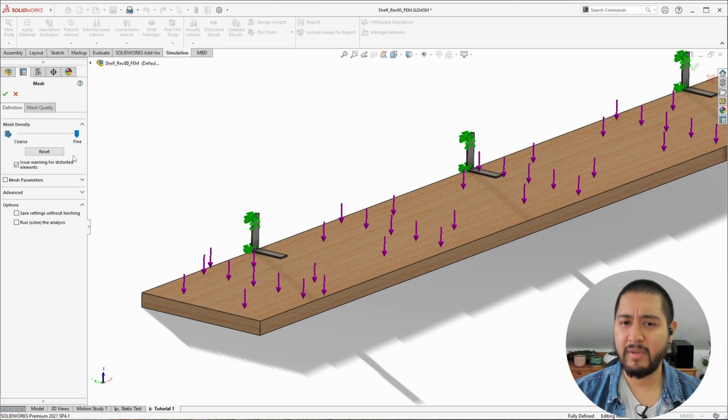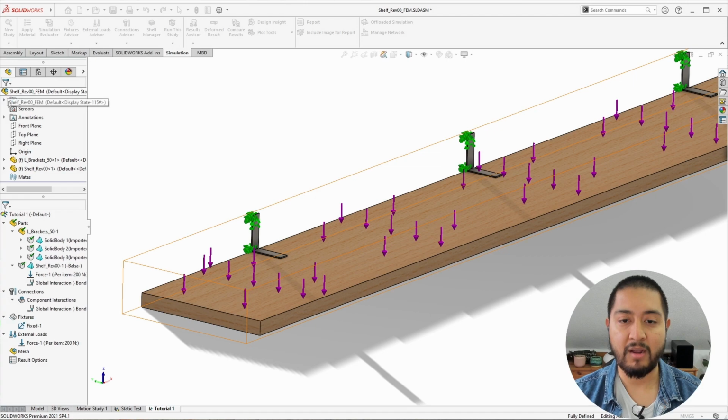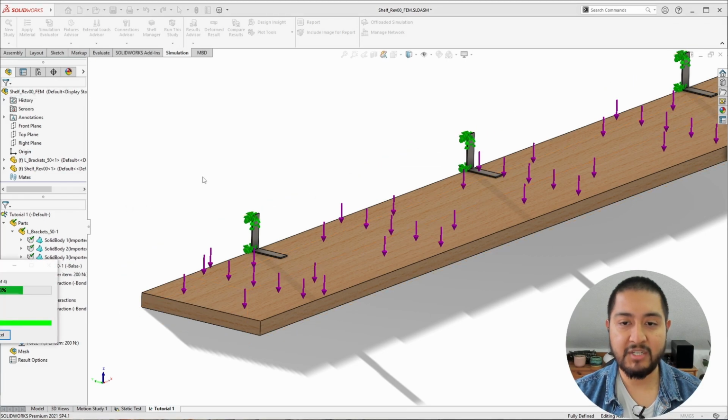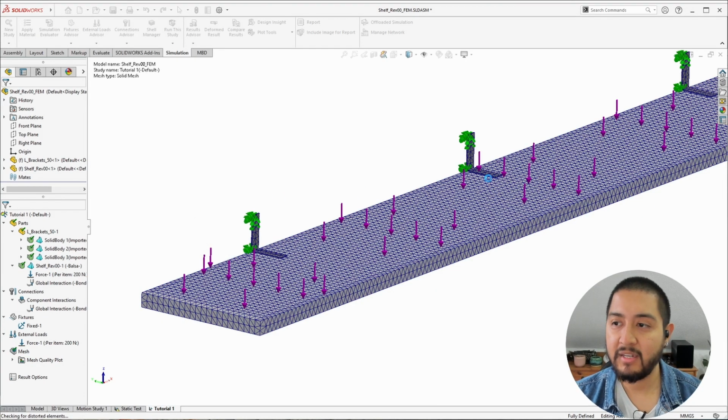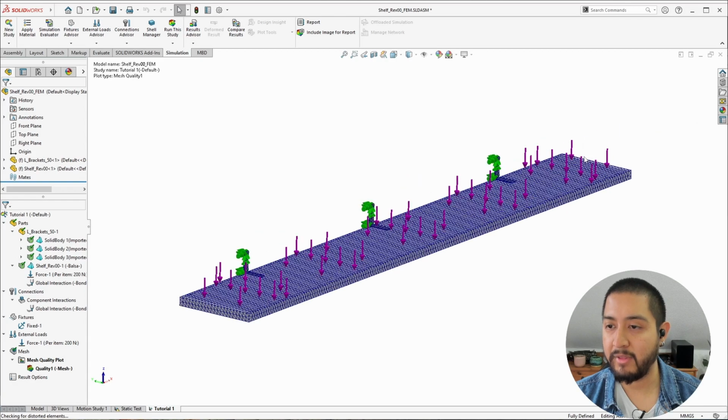And it's not going to make really a big difference in SolidWorks, because the automatic method of creating the mesh is as well not the most complex for SolidWorks. So we are just going to select fine here and click the green mark. It's going to start meshing, which takes only a few seconds. And now you are going to have your mesh already here.